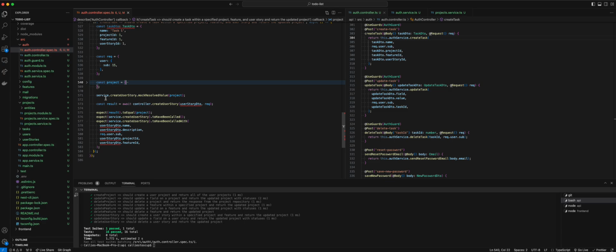All right, so we're gonna say service, create, and I'm gonna change all of these. Let's just highlight create user story so I can just change. And then we're gonna change this to create task. All right, so yeah, we're gonna mock the resolve value that comes from service.create task, and we want that to be project. Then we actually wanna call the controller create task, and we're gonna pass in the task DTO and the request. We expect the result to be project.